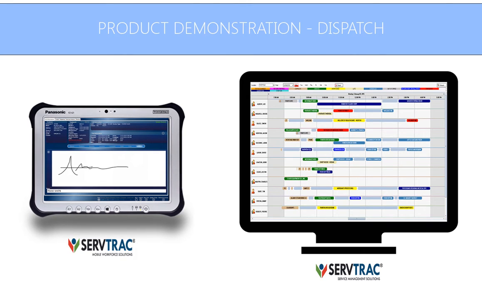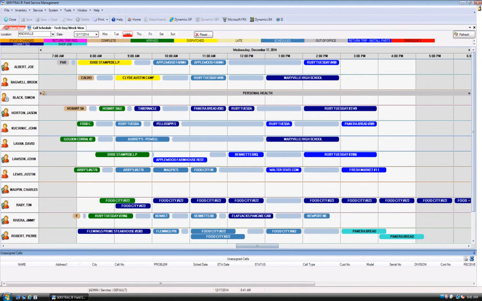The following demonstration describes the features of the SERVTRAC dispatch and scheduling systems. SERVTRAC offers multiple call boards for managing the schedule. Each of the call schedule boards in SERVTRAC has the same user-friendly and configurable features, but presents the schedule in a different format.